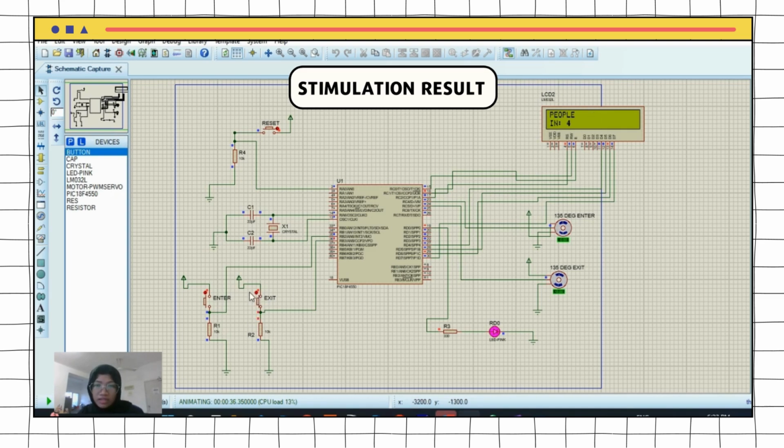And then after all the people have already left the room, the LCD will show the total people who entered the room. And after that, do you notice the LED? Here is to switch on the room. So whenever there are people inside, the LED will be on. And then when all the people have left, the LED, the light of the room, will be off.